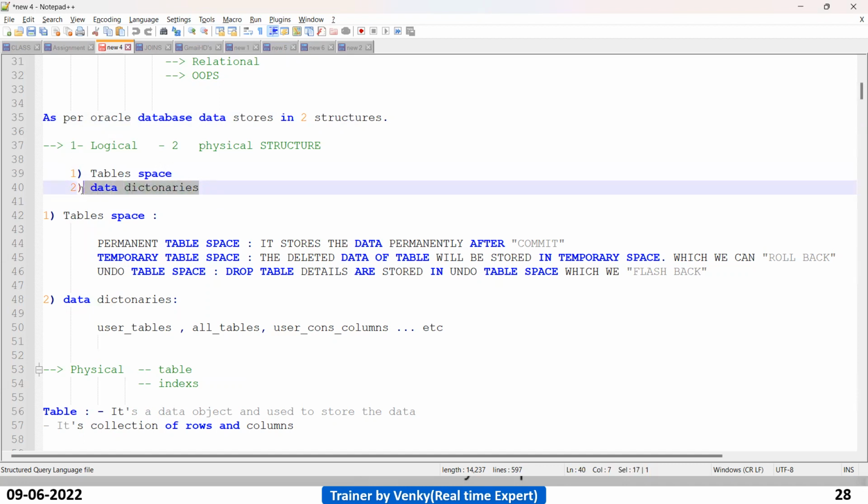What are the data dictionaries, guys? Data dictionaries are nothing but system objects, system created tables. We never create those things. Whenever we install the software in our machine, some tables are automatically stored by default. Whatever tables are available in the database by default, those are all the data dictionaries, system created objects.